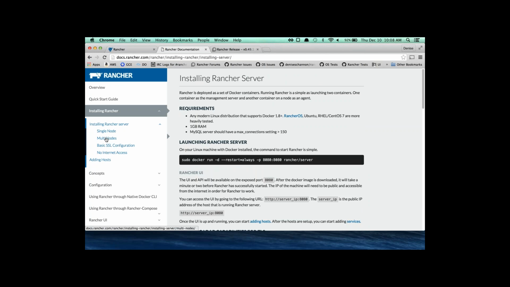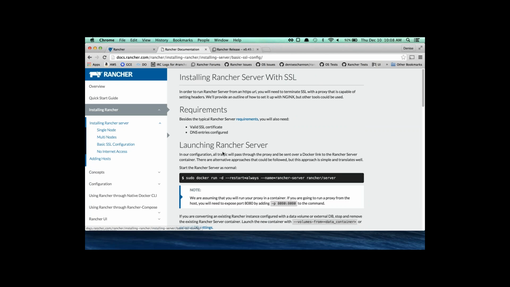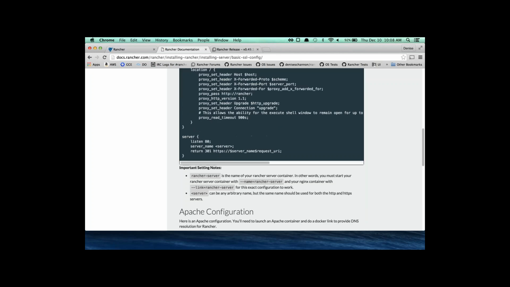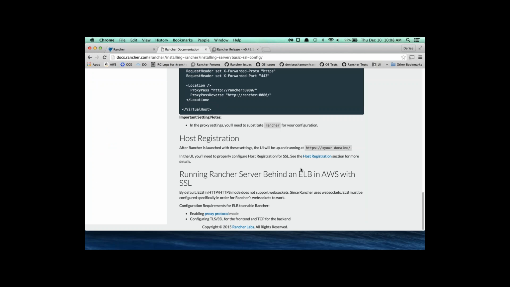From there, there's multi-nodes, where if you want to set up an HA, we have an example that we've tested out. We are working to simplify this use case, but we have one out there that you can read about, how to set up SSL using Nginx or Apache. There's also how to do an ELB in AWS with SSL. I know there are some people out there who are trying to do that. There are some specific configuration requirements needed to do that, so I want to point out where that is so people know.